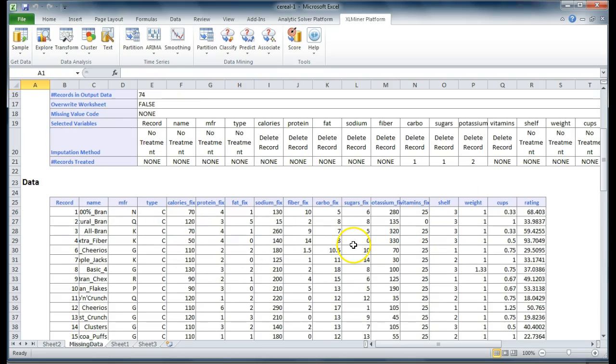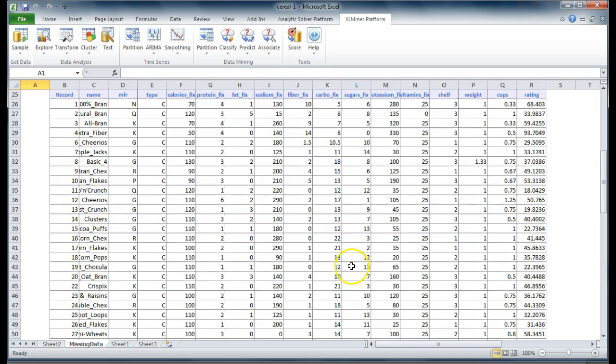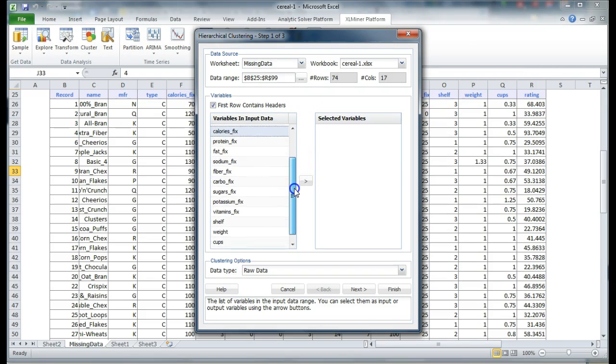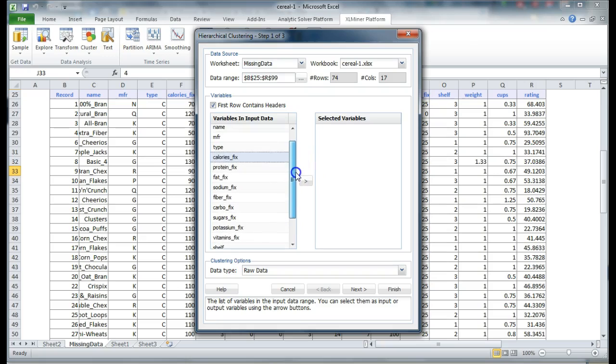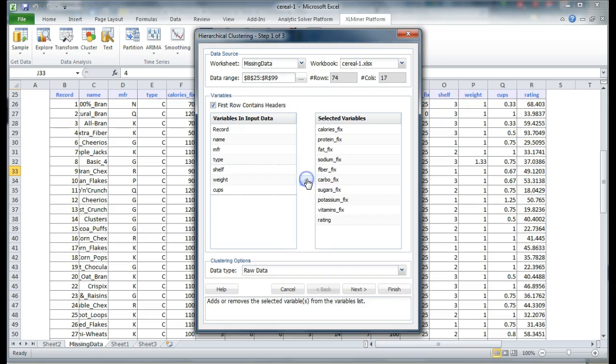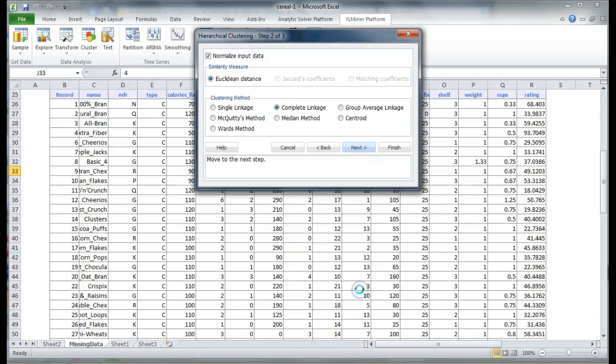And we will now conduct hierarchical cluster analysis on this cleaned data which has no missing values. So to conduct cluster analysis, we will go to Cluster, click on Hierarchical Clustering. We choose the attributes that we want to feature in our cluster analysis. We want the various nutritional information, and we also want the rating on taste. So I do Control Select. We move these over, click on Next.